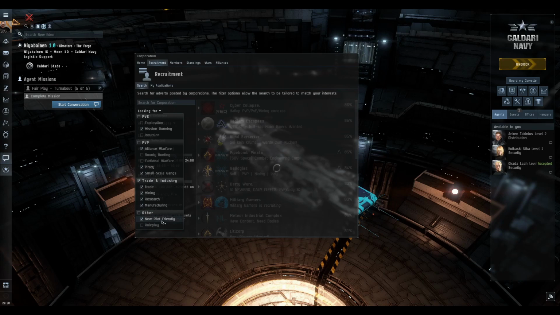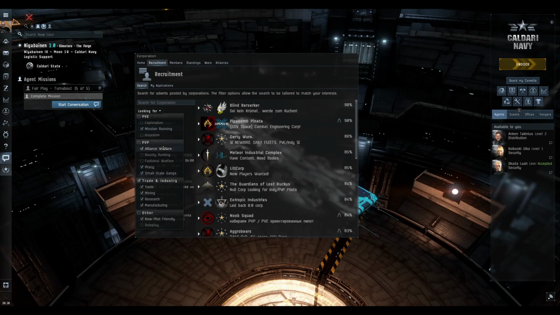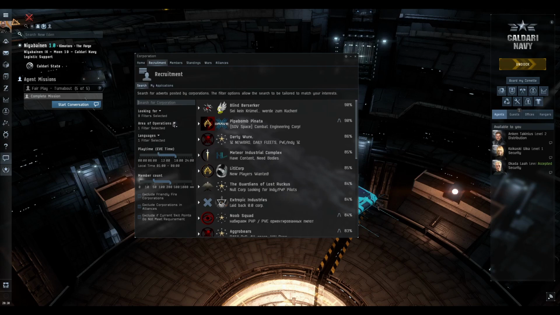I want to make some money doing mission running. I want to do some alliance warfare, piracy, and small gang stuff. I want to do trade and building, and I want to be in a corporation that's new pilot friendly in my time zone. And I want to be in Nullsec. So this has me sorted by player count in terms of corporation size, the play times when I'm active, English speaking in Nullsec with those activities that I previously covered.